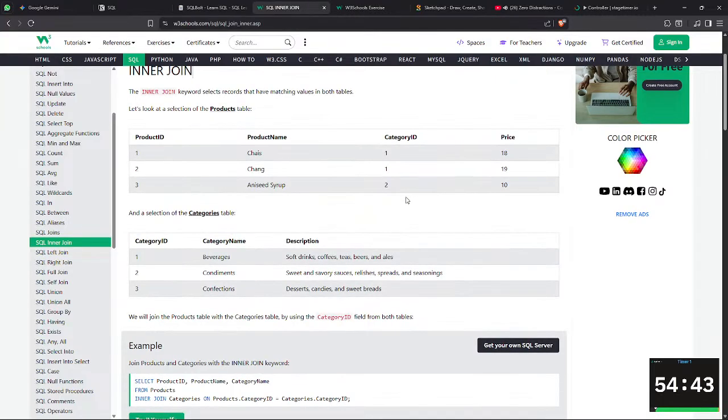Okay, let's revise the inner join we studied right now, just for rows that have matching values. Start with the product table, which has product ID, product name, and category ID, and maybe a price.